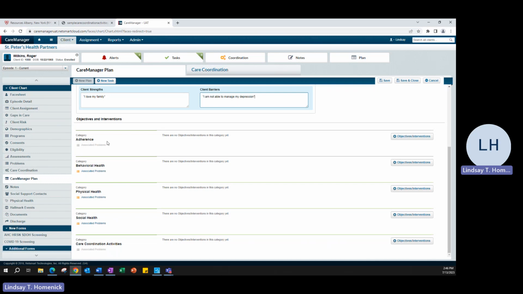I get a lot of questions about what to put in adherence, and frankly, the answer is you don't even have to use this category. I think people get confused about what goes under adherence versus behavioral health or physical health. If it's too confusing, just ignore it, pretend it doesn't exist. Again, as long as you have something under one of these 2, you're good to go. The care coordination activities I will circle back to in a little bit.